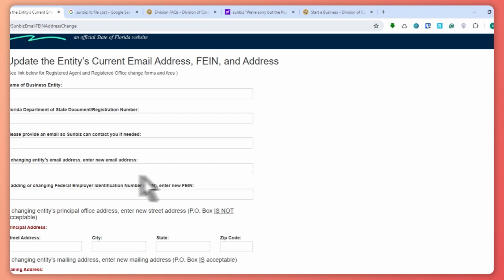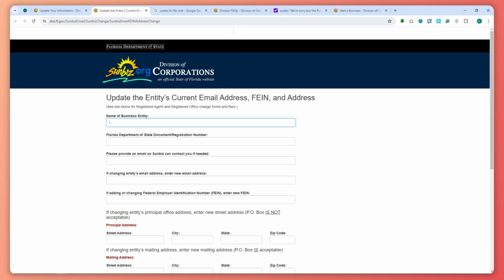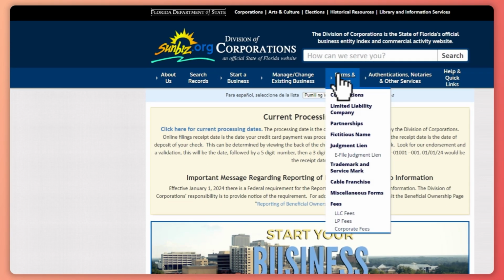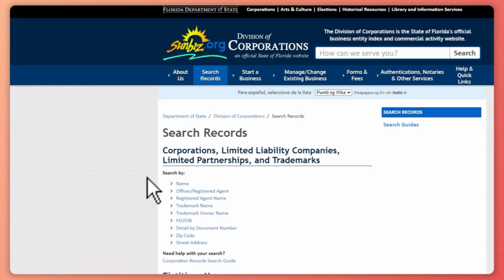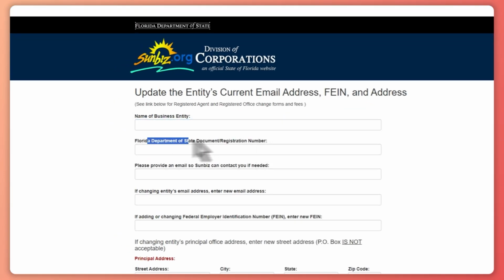Then you would need to provide all of these details. The first one is the name of business entity. If you don't know this, you can go back into sunbiz.org and go into the search records. From there, you can search by a name or your document number, because when you go back here, you would also need to provide your document number right here. So you must know either one of these, either the name or your document number.